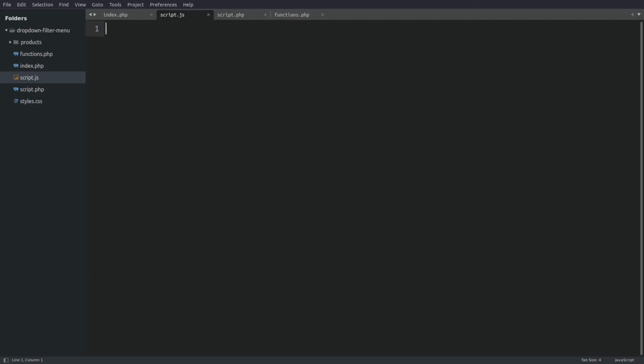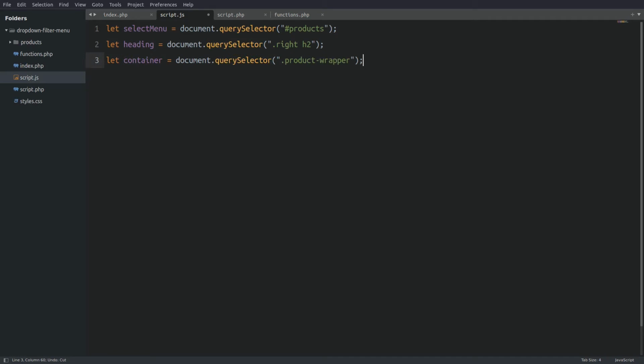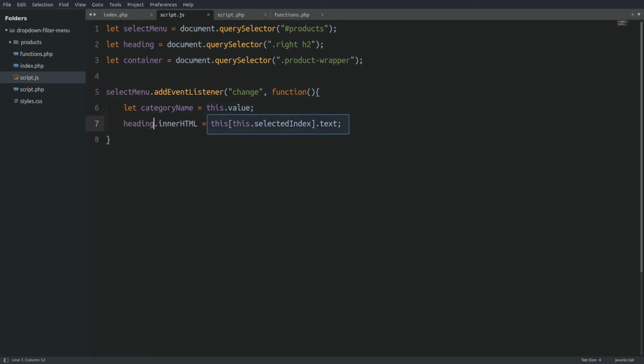I will set some global variables first. I will access the drop-down menu by targeting the element's ID. I need access to the H2 heading element, and last I need access to the products wrapper element. Next, I will assign a on change event listener on the select menu, so every time we choose an option, a function will run. The first thing that I will do inside the function is to get the selected option value. Next, I will fetch the text of the selected option and I will display it inside the H2 heading element.